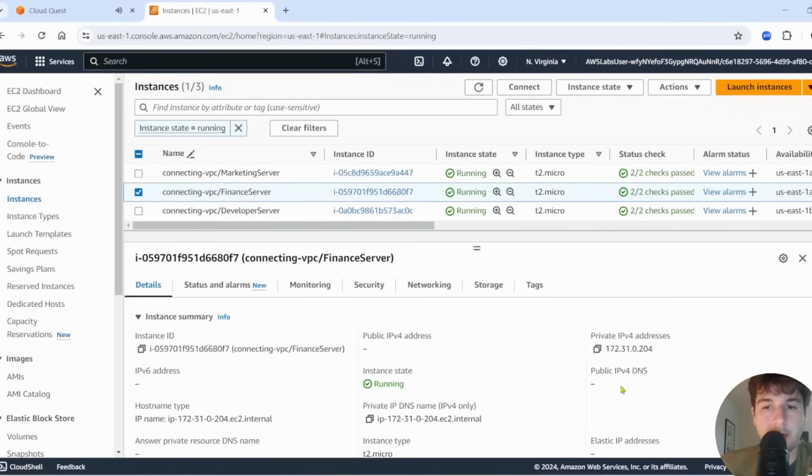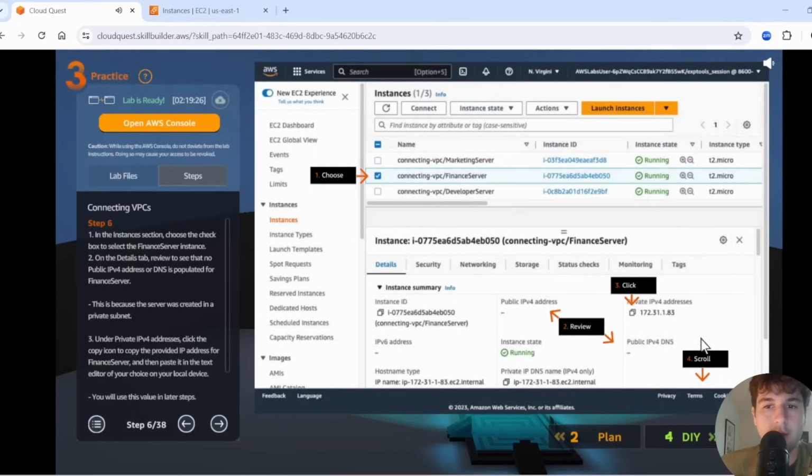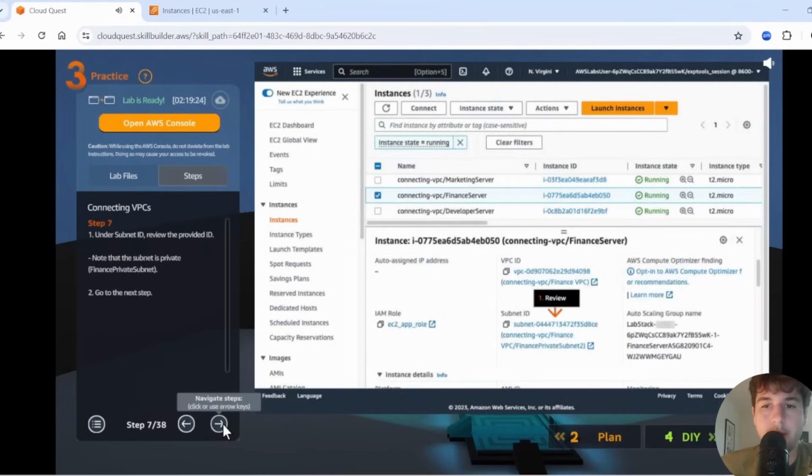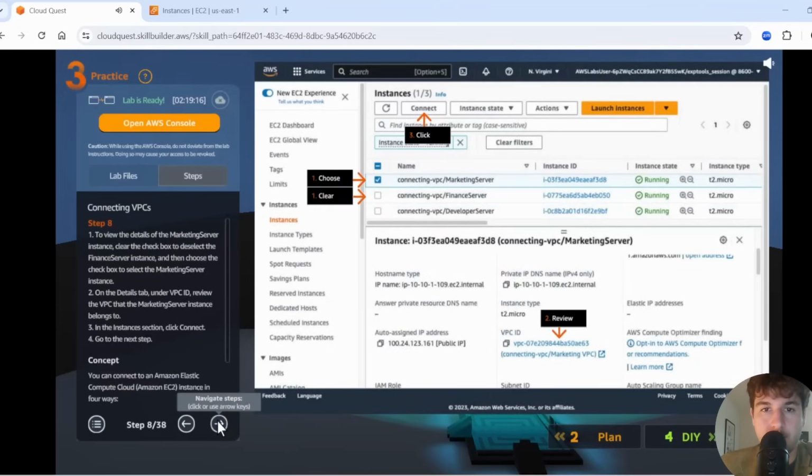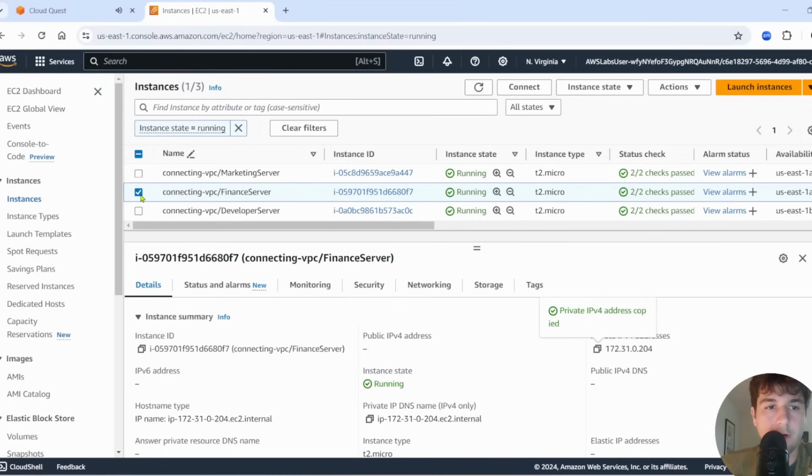If we choose the finance server, we'll see that there's nothing here for the public IPv4. We have this private IPv4 address. Let's go ahead and copy that IP, we're going to need it. And then, okay, we have the subnet ID, sure. What we need to do is click on our marketing server and connect into that for the lab. So we'll go ahead and do that.